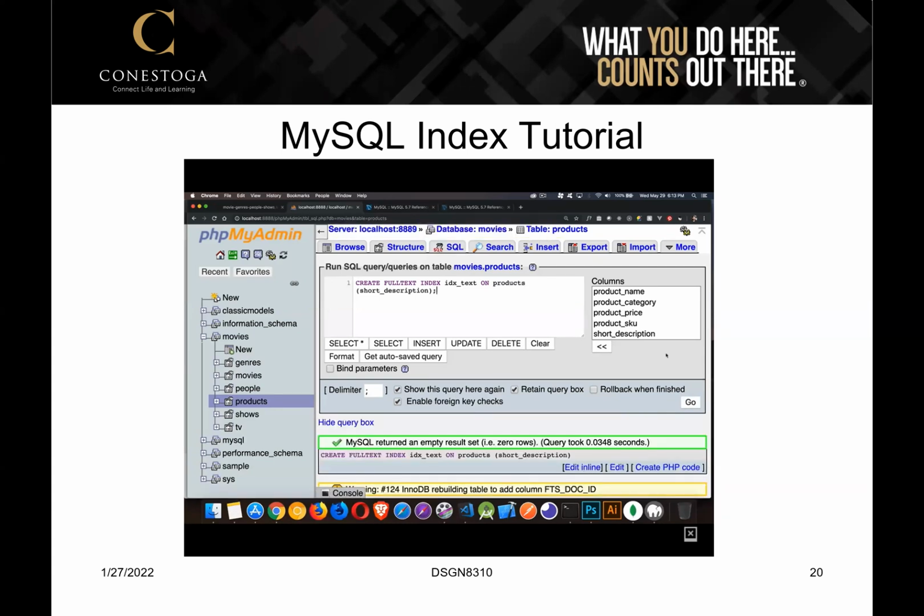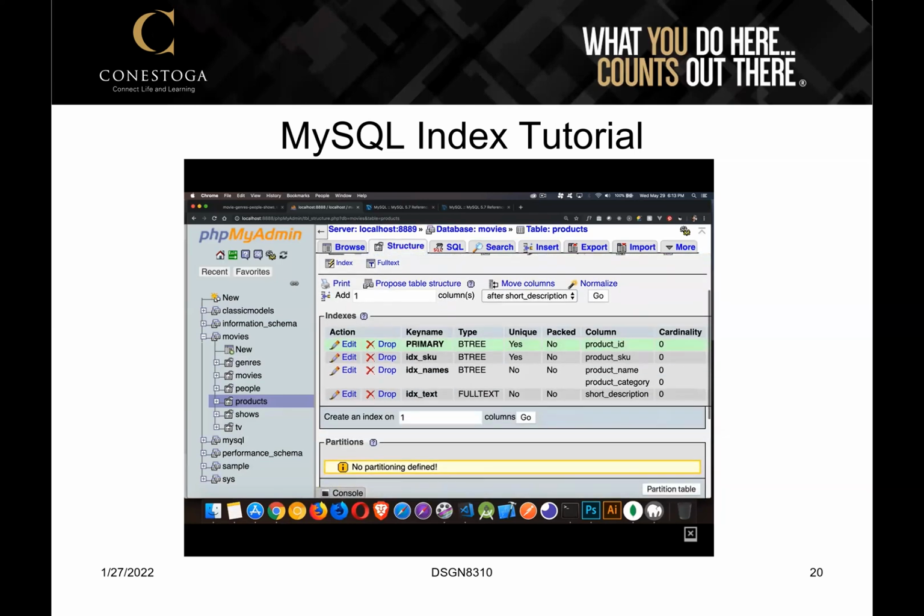There we go. Created that one. Go back to structure, take a look, and sure enough, there it is. Now it's the type full text.